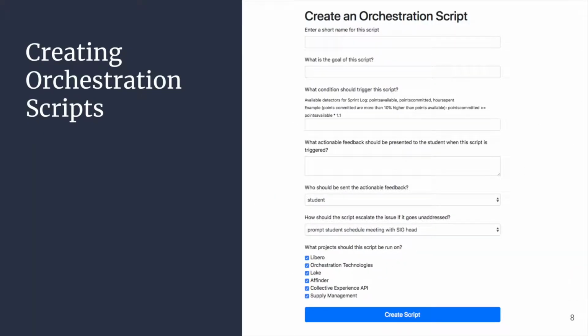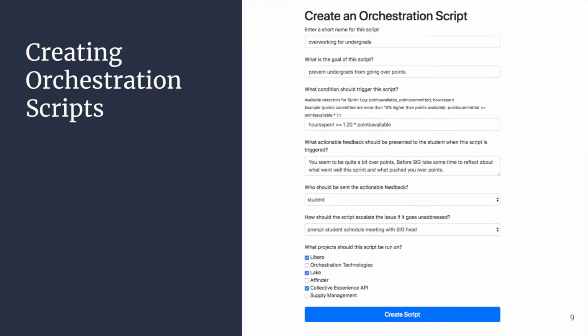So to start with orchestration scripts, what we have here is a simple interface for creating orchestration scripts on studio data. Currently, the studio data that is supported are details about the sprint logs, including the number of points available, the number of points that people have committed, and the number of hours that people have spent working on their sprint. So what happens is, as these scripts are created, the data itself is replaced by whatever the current data is in the sprint, and then evaluated to see whether the condition will arise.